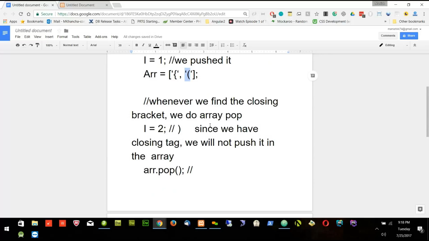Think. What will be the value coming out of the array? This one or this one? I'm not talking about the array variable. Let's say I am saving it into var x equal to array.pop. So what will be the value of x now? Either it will be this one or this one.